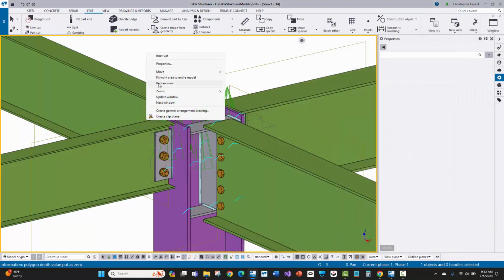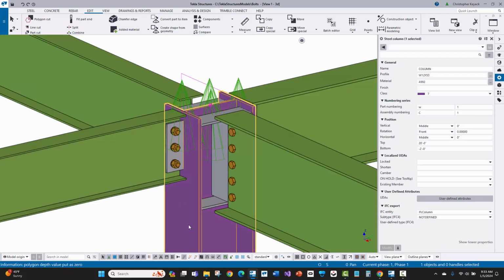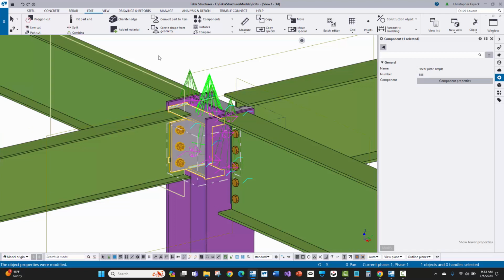Now let me redraw and explain why this is pretty handy. If I come in here and go to the column, and let's say there's a design revision, and I switch this from front to top, so that way the column's rotated 90 degrees, look at that. It switches from connection 186 to 146.